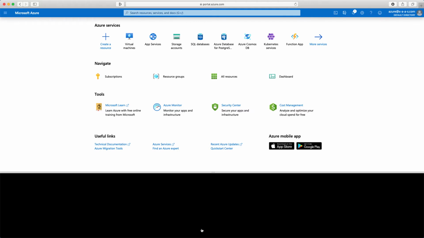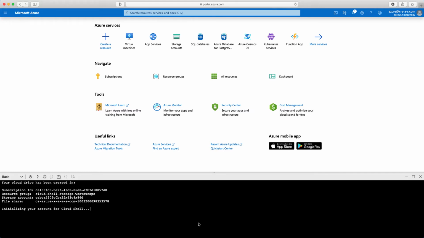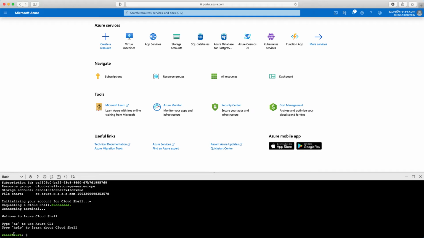Now if I click Bash, I have no storage mounted, so the subscription is free trial. Great, I will have to create a storage. This means a storage account inside my Azure portal, and now it is being created. Great, so the account has been created. It took like a minute or so, and now we see here that it is initializing the account for Cloud Shell, requesting a Cloud Shell succeeded, connecting terminal. Great, so the setup has been completed.